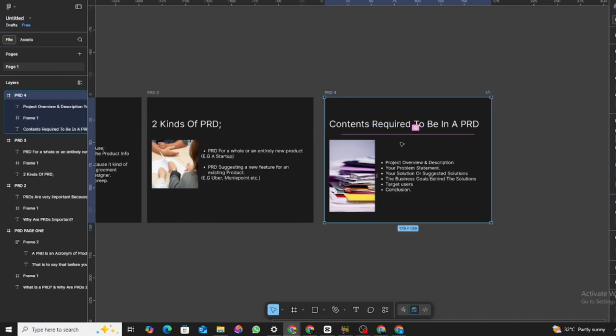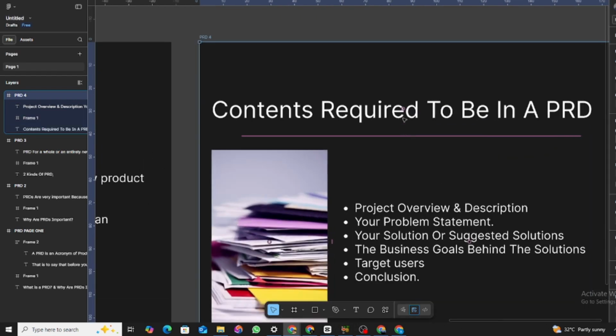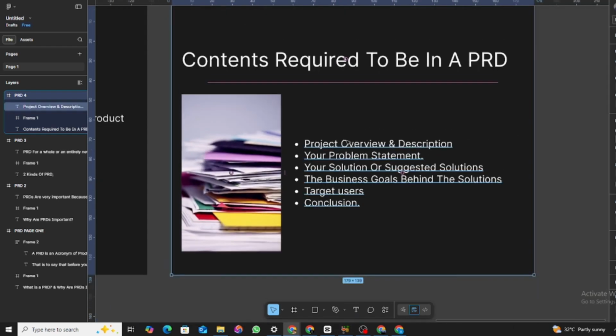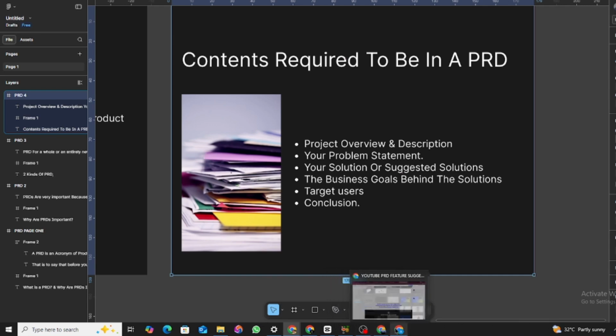So what are the contents required to be in a PRD? In a PRD, the contents required are the project overview and the description of the project you are working on, the problem statement, the problem you are solving, the solution or suggested solutions, the business goals behind the solutions. Like I told you, there is always a business goal behind every solution you are working on, and then the target user, and finally the conclusion. Let me show you an example of a PRD that I did for YouTube.